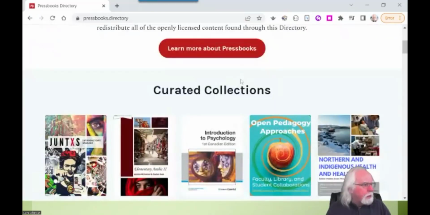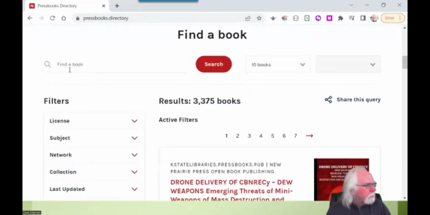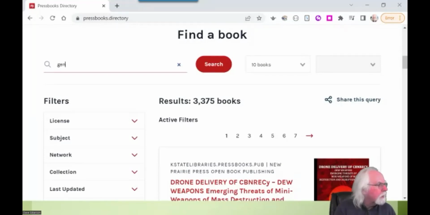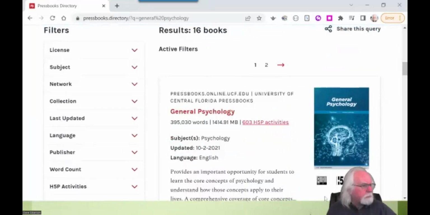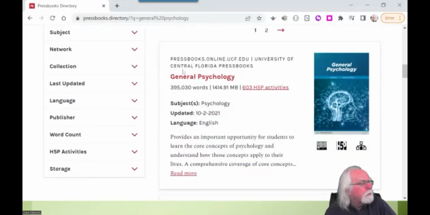There is a search on the directory website, which allows you to search for the book that you're looking for by keyword. For instance, let's say I want a general psychology book. I just search for that. And there's one from University of Central Florida. These are completely free to use. You can share them with your students, use them as your textbook without saying boo to anyone.